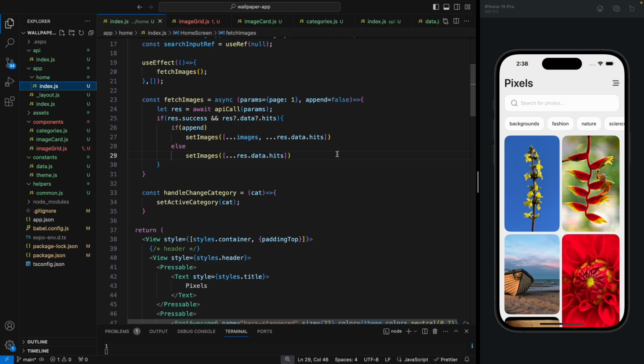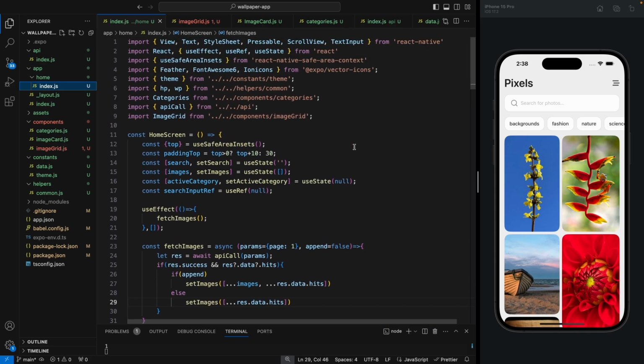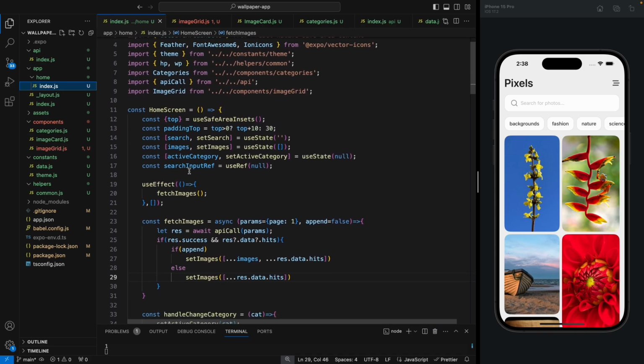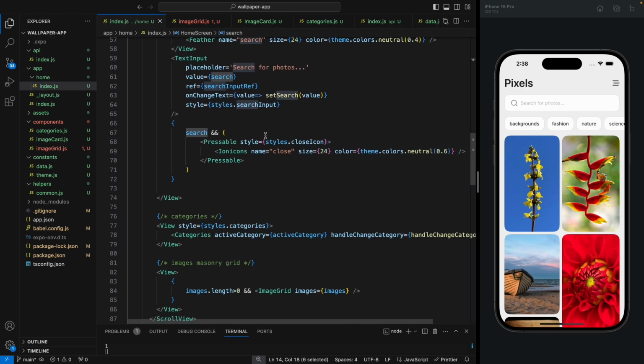So now let's implement our search. We already have a search state which updates whenever user types in a value in the search bar, but there is a problem with this. It renders the whole screen every time user types in a value, and this is not good for the performance, but we will change this.